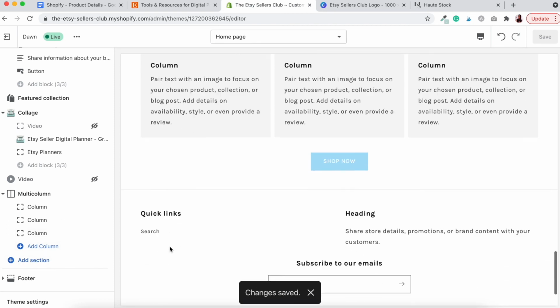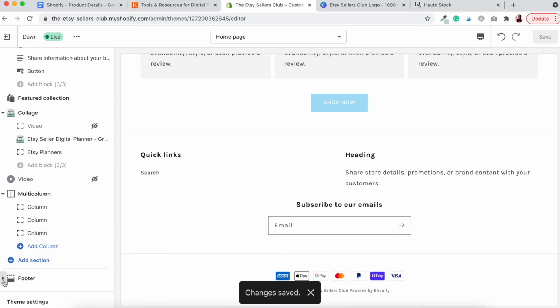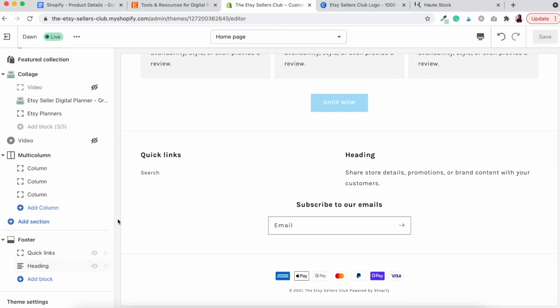And the very last section that you want to edit is your footer. So here you can add in a title here. So instead of it saying quick links, you could just have all pages or something. And then you could go ahead and add in all of the different pages, like a menu bar here. Here is another heading. So let's say you wanted people to join your email list.